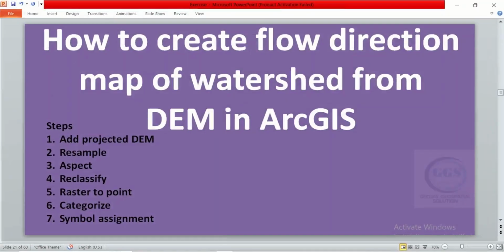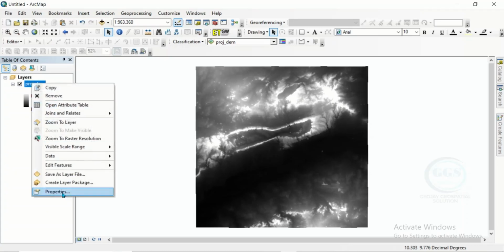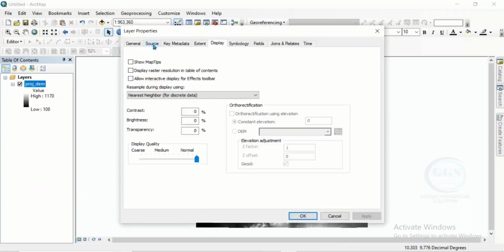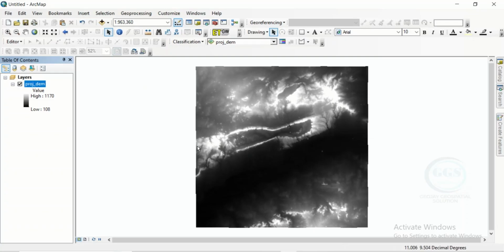Now the second step is to do resample, and the essence of resampling is to increase or decrease the cell size of this digital elevation model. If I right click and go to properties, come to source, you can see that the cell size is 30.8 meter. So this cell size, I want to increase it, and I will tell you the reason why later on. So that can be done through data resampling.